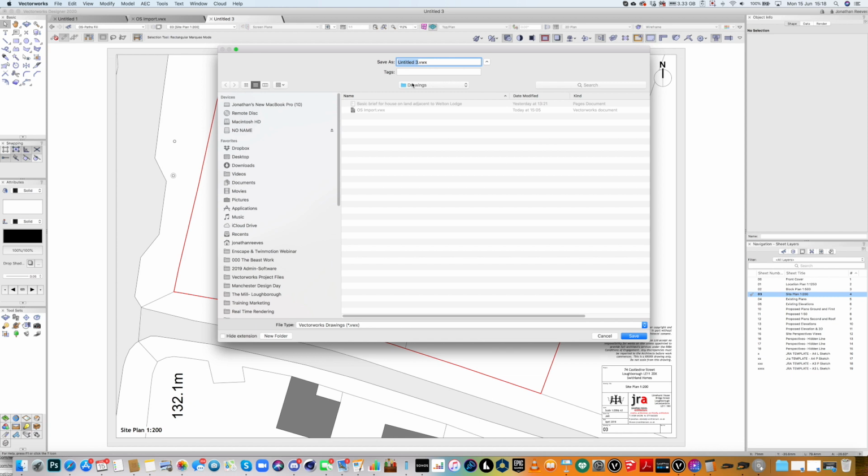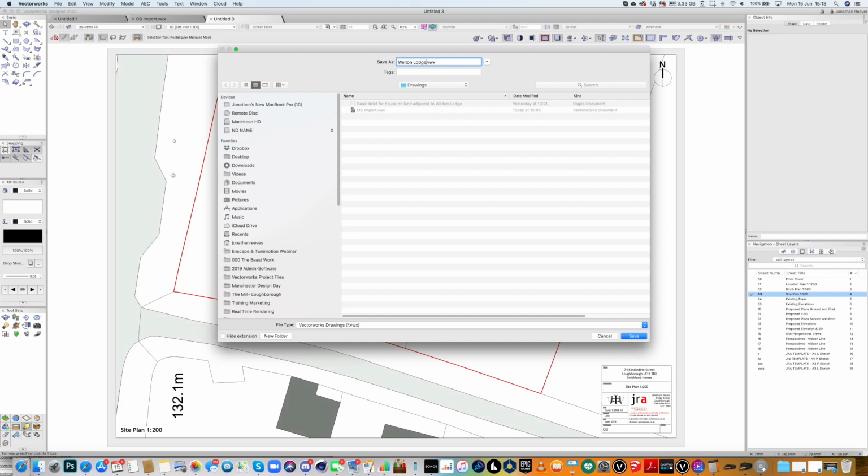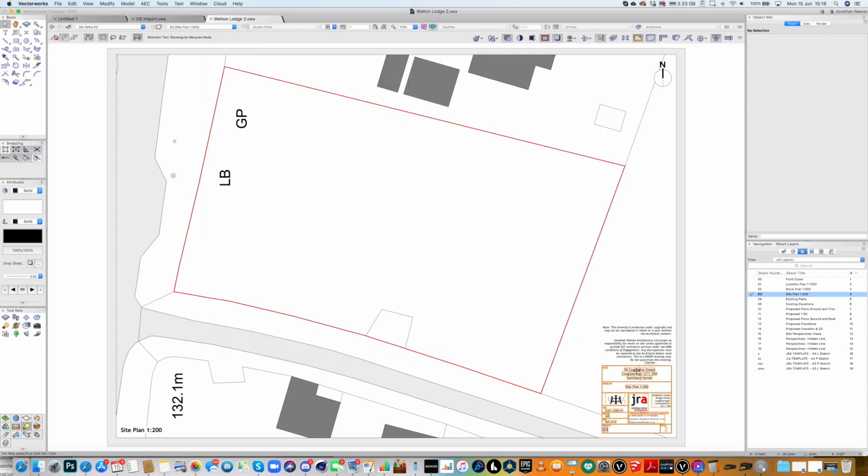So probably about time we saved the drawing. We've made a bit of progress. Save it into the project folder. But you can see how rapidly in 15 minutes we've actually created 3 of our key drawings: the location plan, the block plan, and the site plan. Well, not the proposed site plan, but the existing site plan. Fantastic.